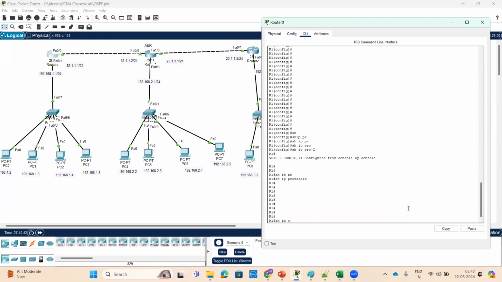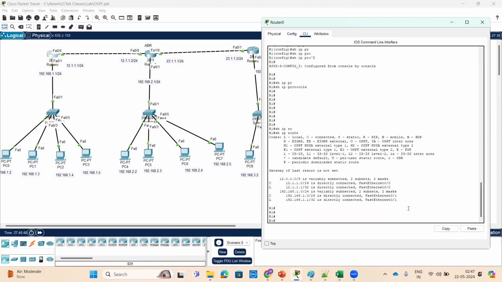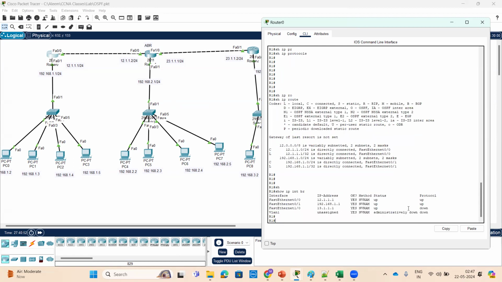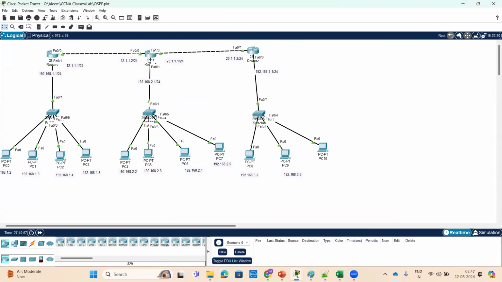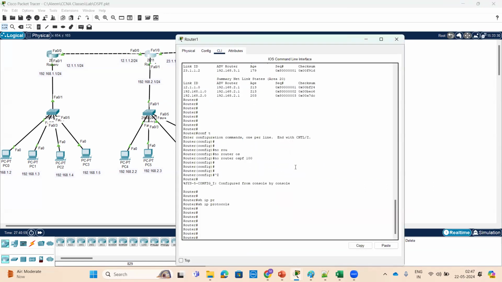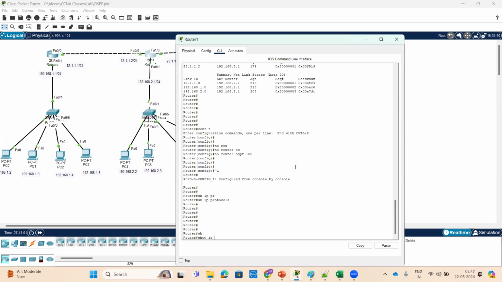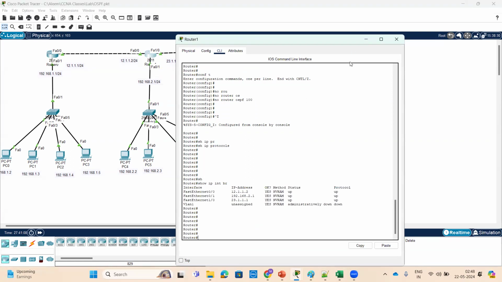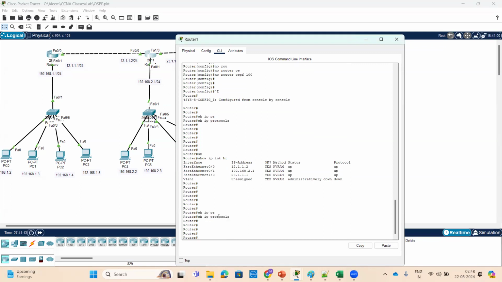Show IP route and check the routing table, nothing is there. Show IP interface brief. Only interfaces I have configured, and in this router also only interfaces I have configured. Show IP interface brief, only interfaces configured, and you can check show IP protocols. With the help of show IP protocols, you can verify whether any protocol is configured or not.